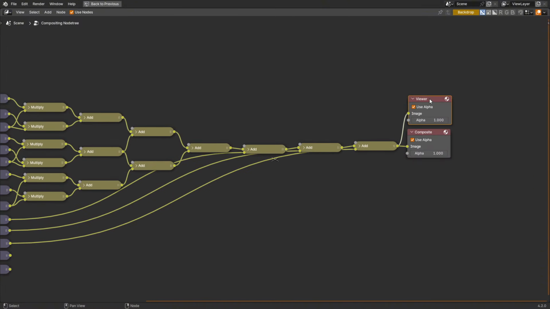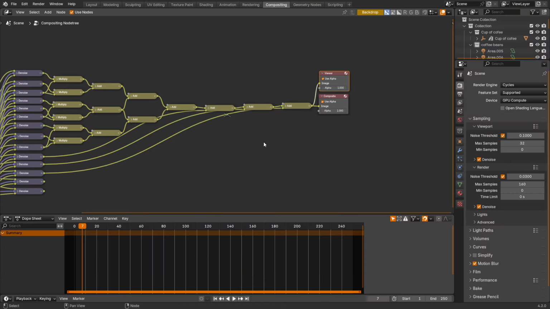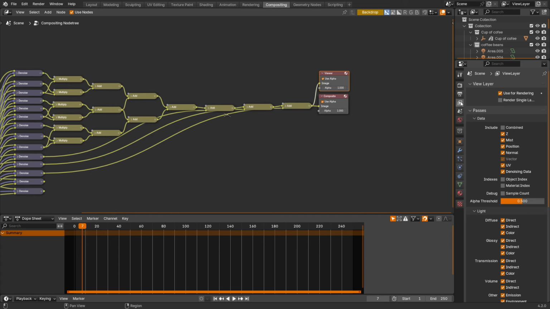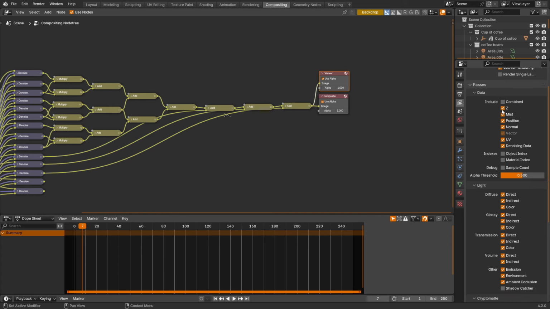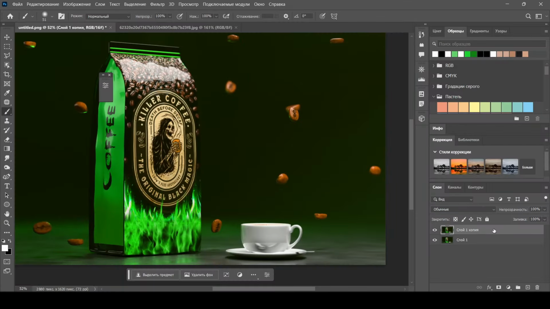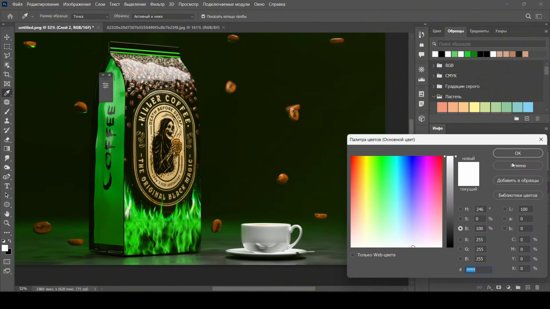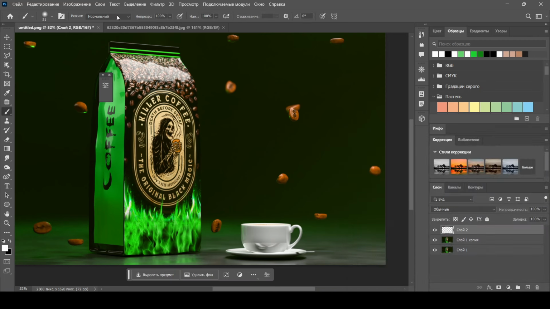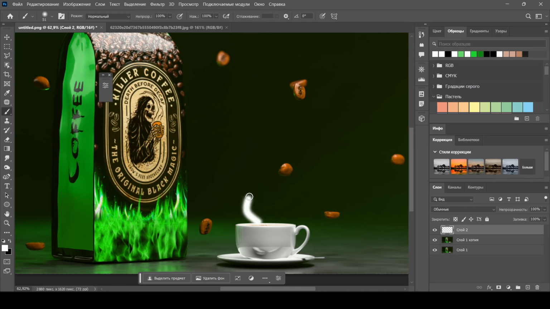If you go to the Layers tab, you can see that I have unchecked the box next to Combined and enabled the checkboxes next to Other Passes. And thus the image is parsed into layers. And so after a couple of minutes of waiting until the image is created, I got this image, which I load into Photoshop. Of course, I understand that you can do post-processing of the image in Blender, but I feel more comfortable in Photoshop, maybe even more comfortable.